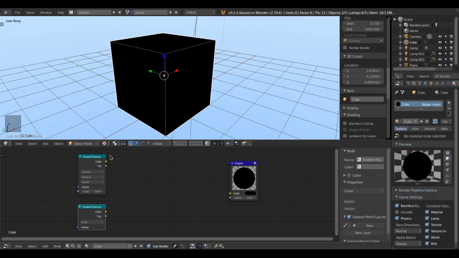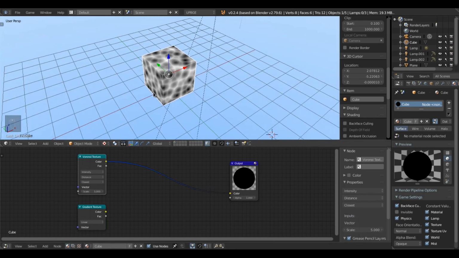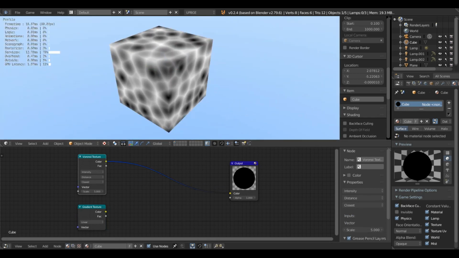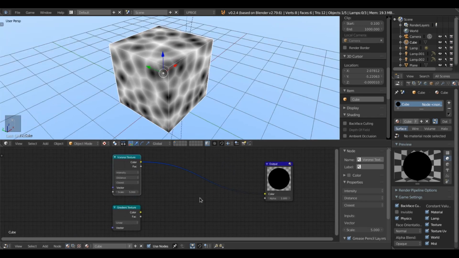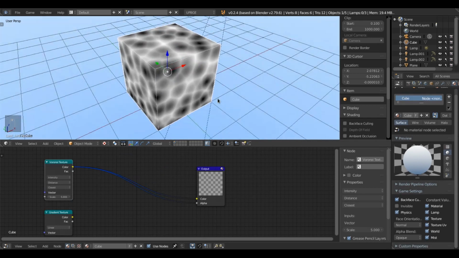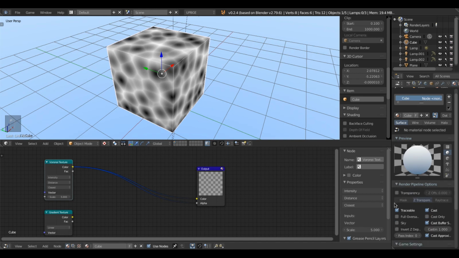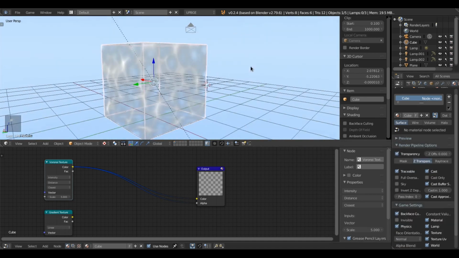And already we can link the color up to the output. And hey, look, already we have a working Voronoi generated texture inside the game engine, which is really pretty cool by itself. But we can link up the alpha. Oh, the factor and the color are the same, so I'll just link them up. The next thing we need to do is go to the render pipeline options and click transparency, so that our material will be transparent.